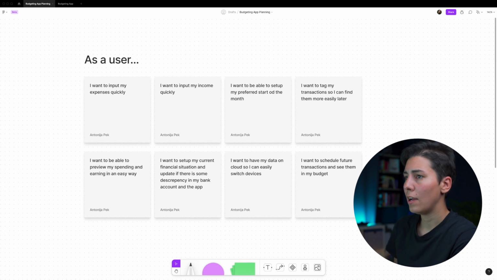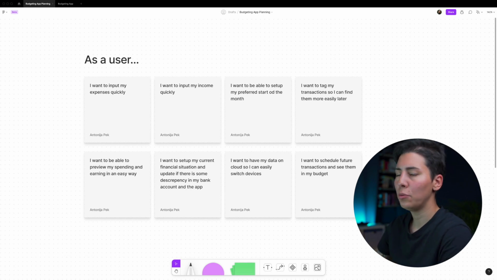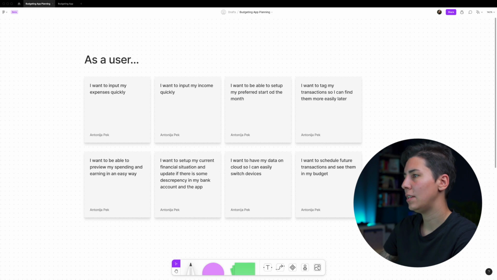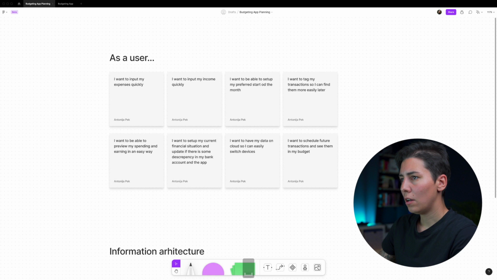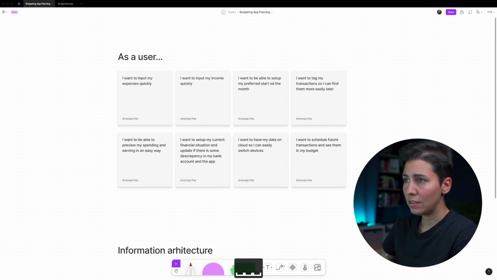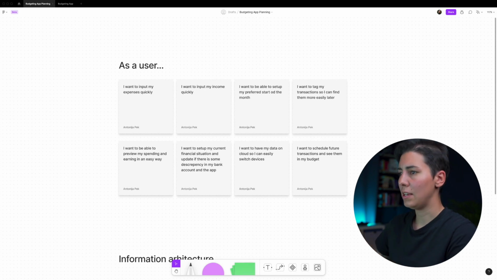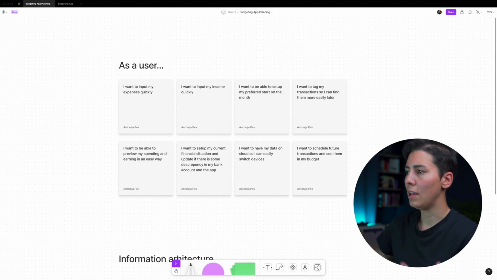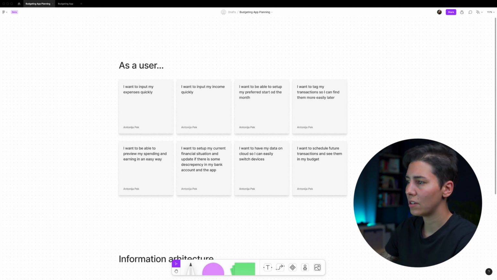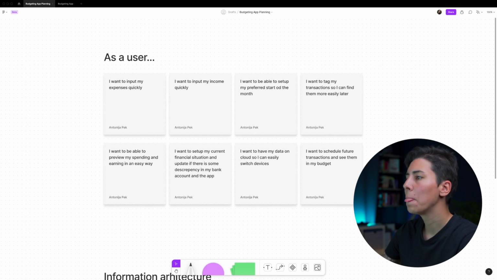So now here I opened my FigJam where I put my very condensed documentation that will help me figure out the whole project. I mentioned job to be done, so I use this framework over here. I wrote as a user, I want to input my expenses quickly, I want to input my income quickly, and so on. You can observe all these tasks in your own time, you can pause the video, but basically this will allow me to determine the basic feature set for MVP or version 1.